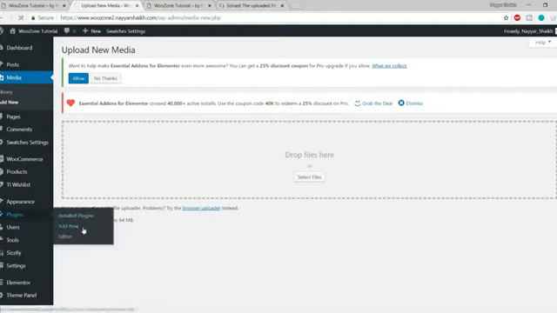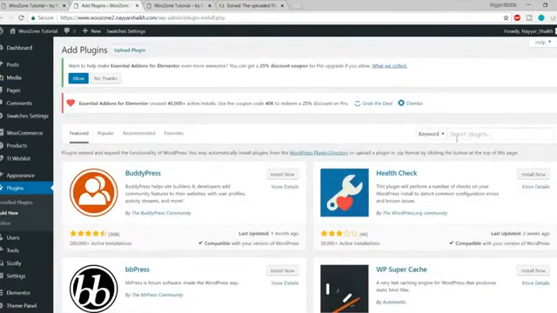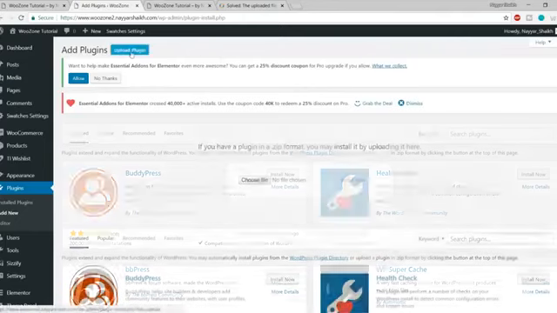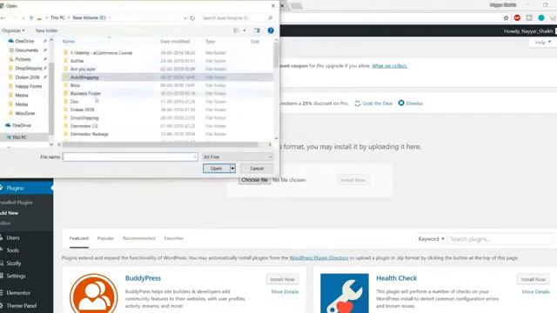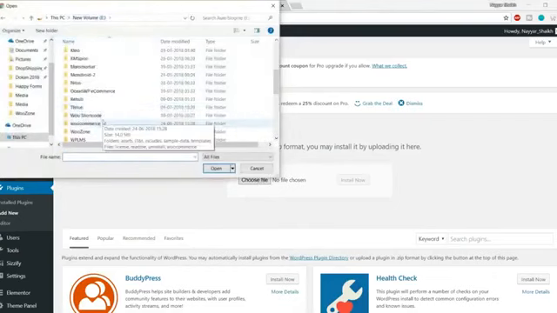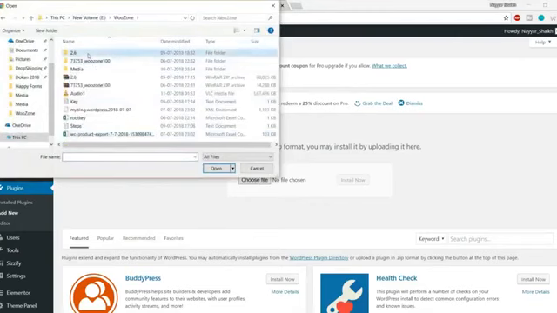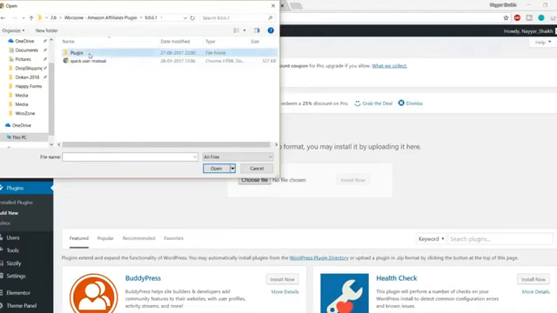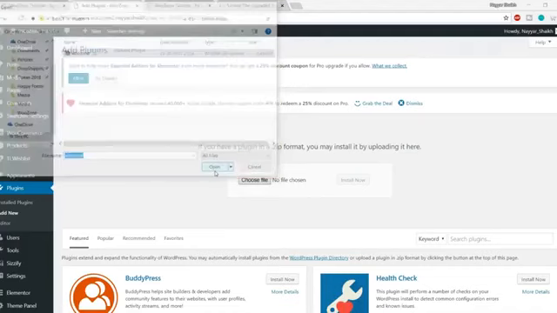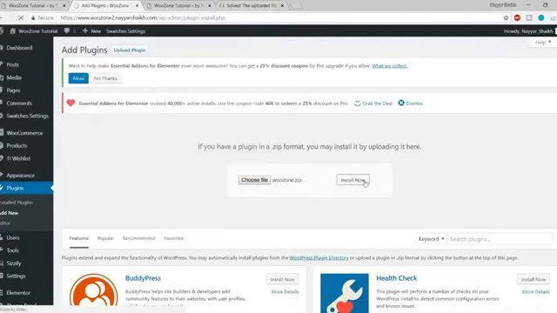Okay, so again, go to plugins and click on add new. Now this time we don't have to add a plugin this way. We have to upload a file because we have a file. So click on upload plugin, choose file, and let me go to that file, Woozone 2, whatever the folder is, Woozone Amazon affiliate plugin. Okay, this is the file. Select this file, click on open, click on install now.